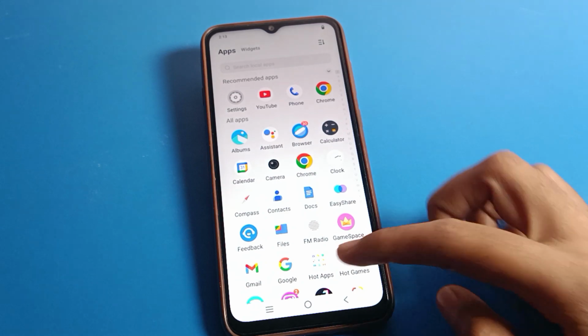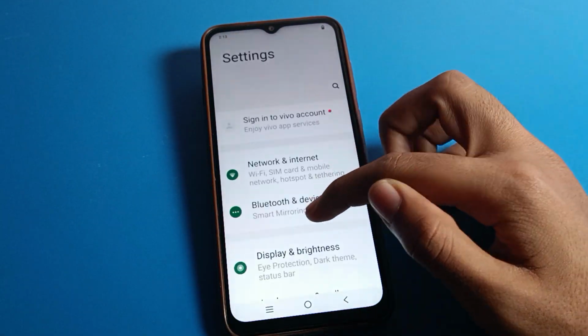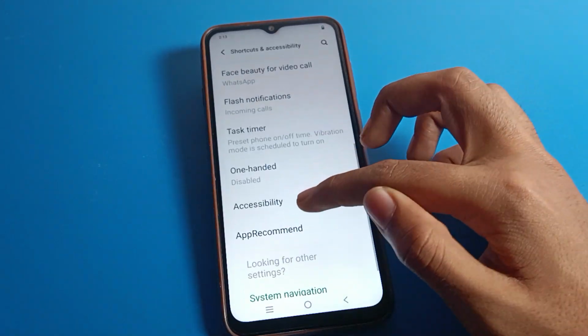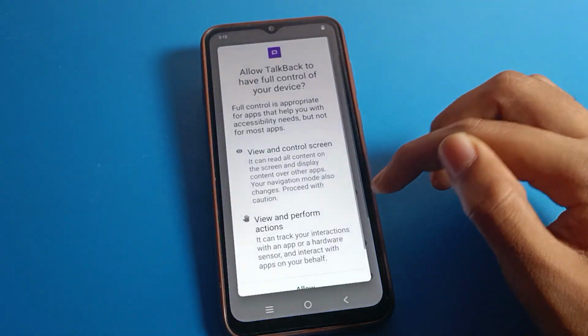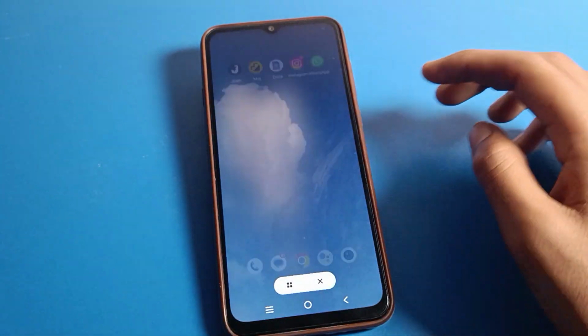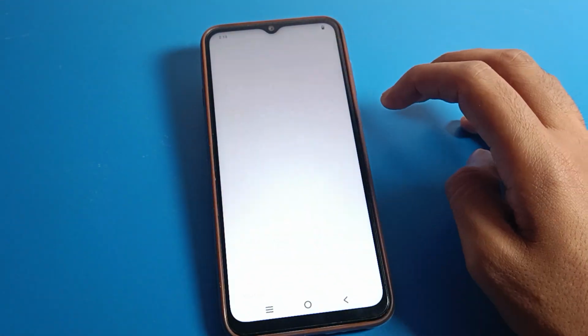And friends, there is one more method, one more trick, to fix your TalkBack problem. First, we will turn on TalkBack. After turning on TalkBack, how to fix this problem with the shortcut setting? You can solve this problem from your search option. One tap on settings, double tap here.